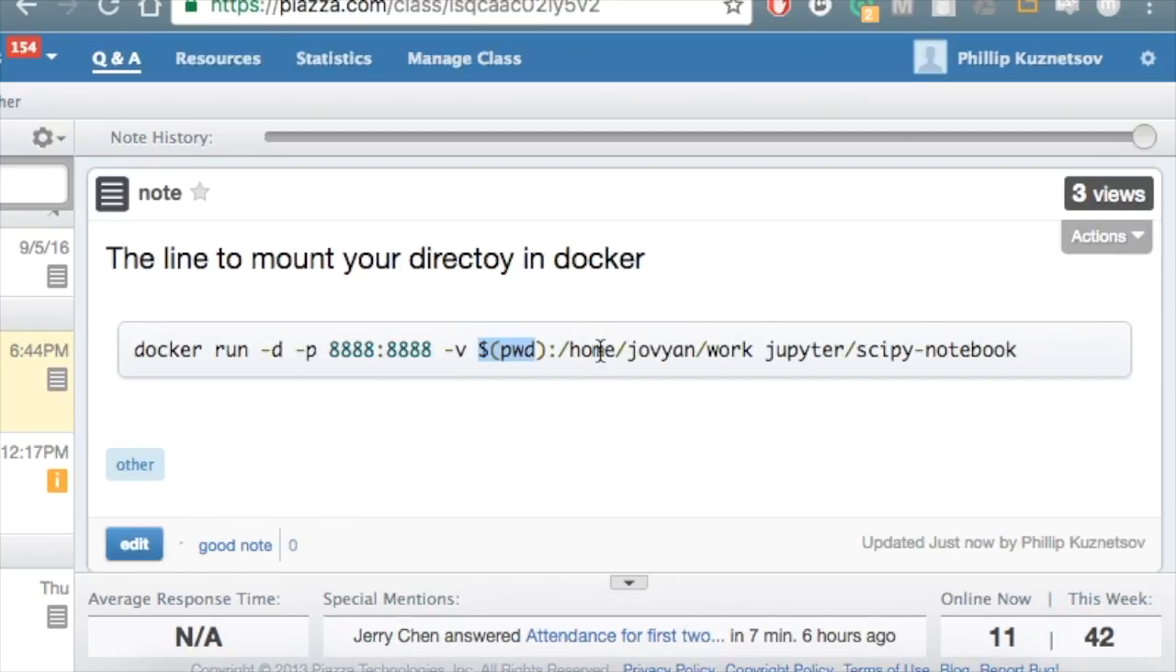Anybody else having problems setting up Git or anything like that? Because otherwise we'll continue.